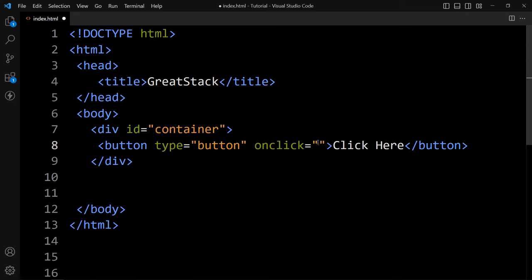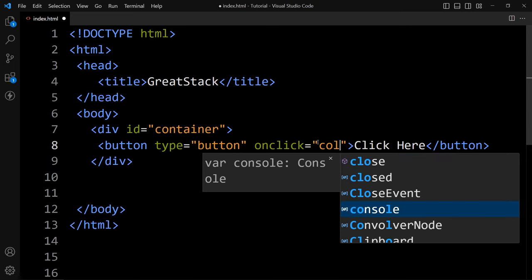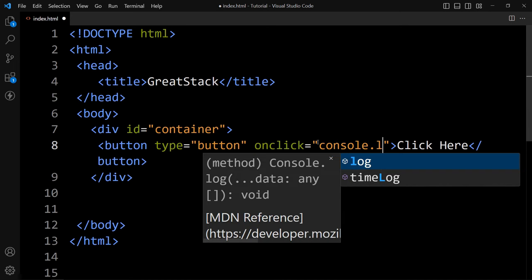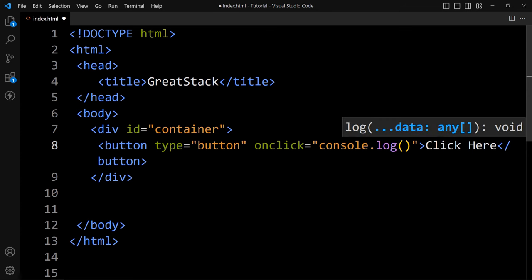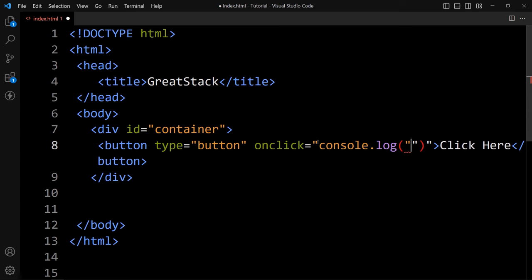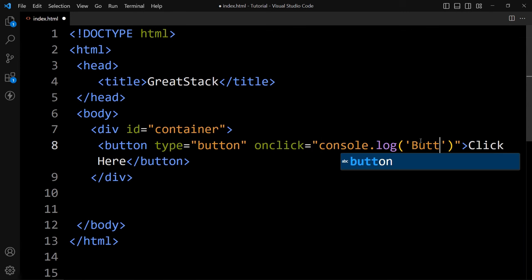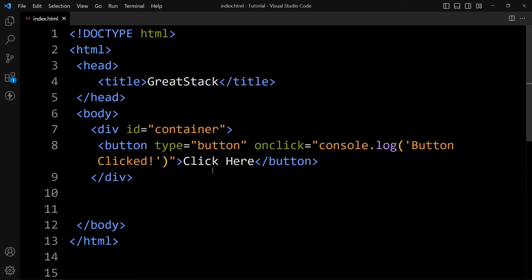And within this code, we can write the JavaScript. So let's add a simple JavaScript line, console.log. So it will log one message in the console of the browser. In this one, let's add some text. Here we cannot add double quotes because we have already used them, so I'll add single quotes. Button clicked. So this button clicked message will be printed in the console when we click on this button.